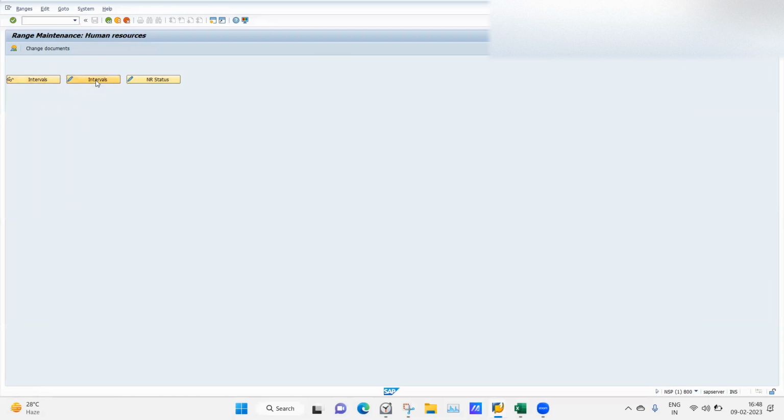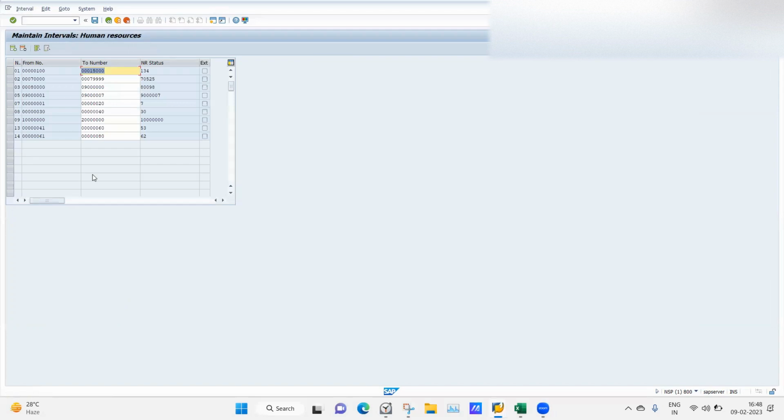Okay, so if I go to the intervals, you can see these are the various default number ranges. This minus is for the deletion, and this plus is for the addition. So I have to first find a number range which I can give. 15,000 to... I think I can utilize this after 15,000 to 70, 80.